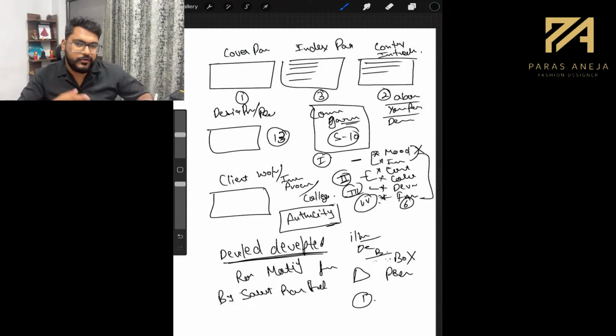Or if you are into print designing, textile designing, do some rough sketches. After that, make some final motif, get it printed on the fabric. Okay, do some design development project.